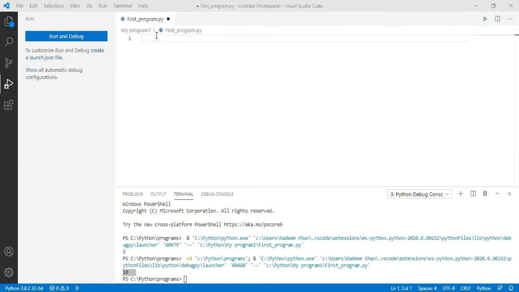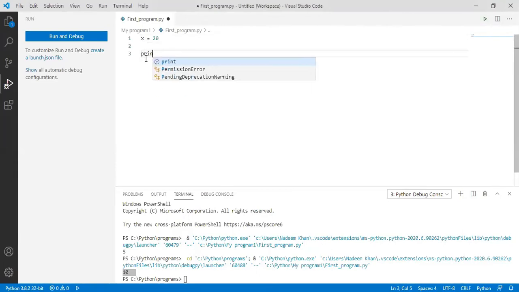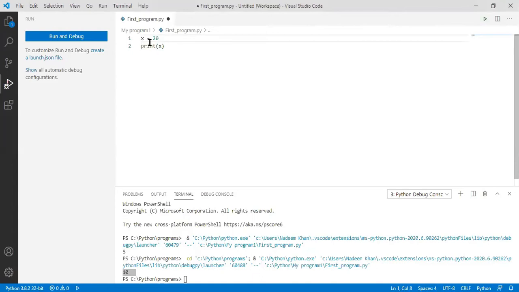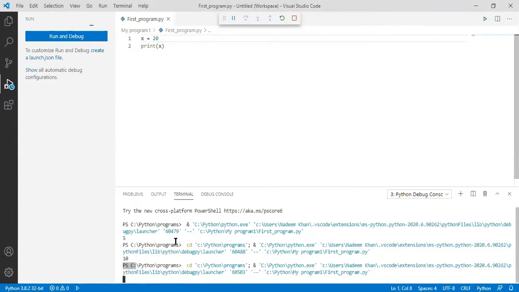So let's suppose I'm not changing the file, I'm writing in that file itself. Let's suppose I assign x is equal to 20. Okay. And I print it. This is the easiest way. I have assigned 20 to x and I print 20. You can see something happening downside.